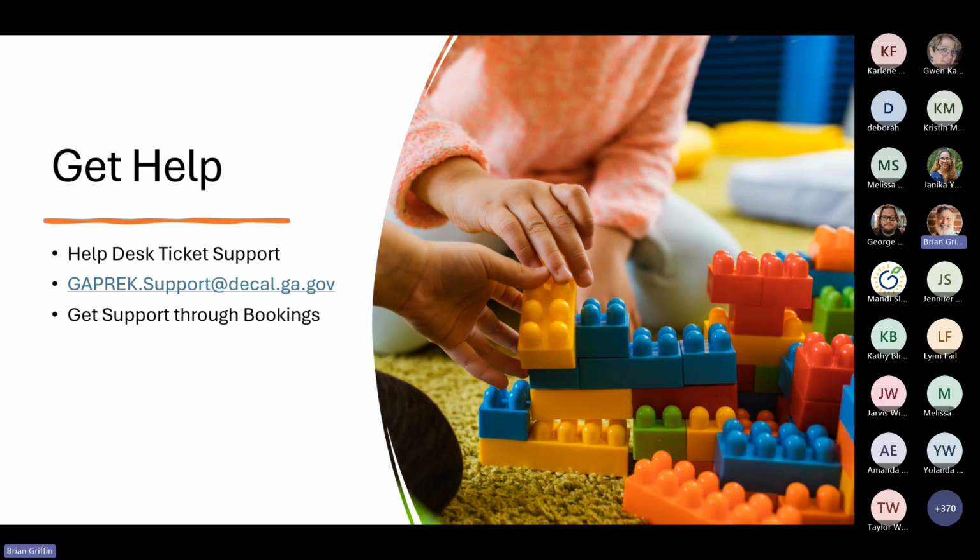If you need help, the best way and the fastest route to get support is to submit a help desk ticket. You can also email gaprek.support@decal.ga.gov. We have 3 people who are manning that inbox, so you will either get a response from myself, from Mandy Sloan or from George Davis.